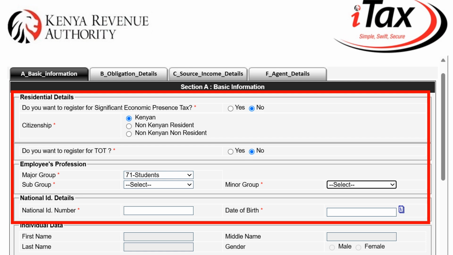So citizenship, are you a Kenyan, non-Kenyan, or non-Kenyan, non-resident? So this is for a Kenyan citizen. So click on Kenyan. Choose your group or your profession. You can also choose a PIN with an obligation if you are intending to earn an income. Maybe you need the KRA PIN to apply for a job, or you just got a job and they need a KRA PIN. So that is a PIN with an obligation because you're going to be earning an income, all right? So choose your profession, major group.